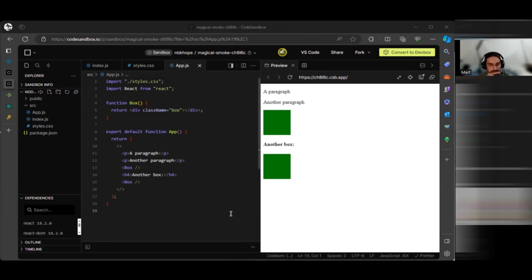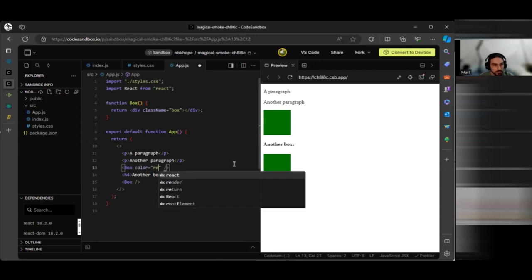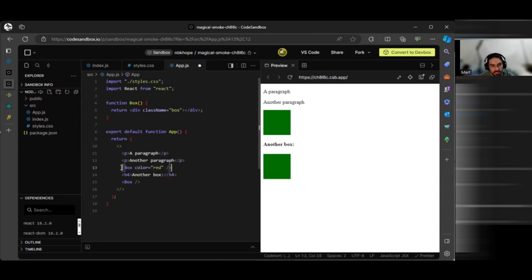Let's do the following challenge. Let's change the background color of one of the components. Let's say I want the box on line 13, and I want to control its color. Say I want to color it red, so that there's some customization. I can have a box that's color red, and this other one can be color blue, and so on. How would we accomplish that?